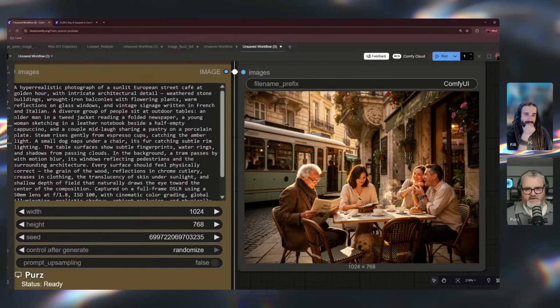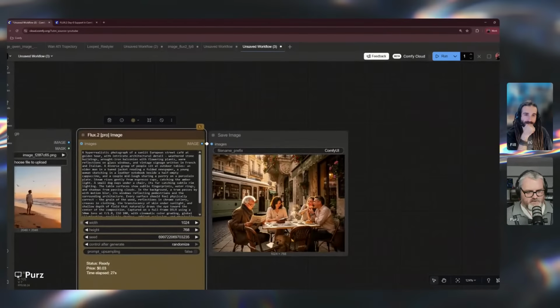Okay. Older man in a tweed jacket reading a folded newspaper. I mean, it's kind of folded. A young woman sketching in a leather notebook. Okay. Beside a half empty cappuccino. That's a lot of steam. Wow, it even did the light through the steam, the amber light through the steam thing that I'm looking for. Oh, you want to see it at 4K? Yeah, sure.